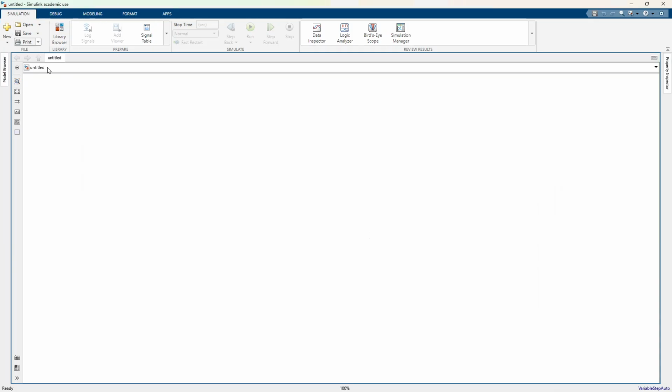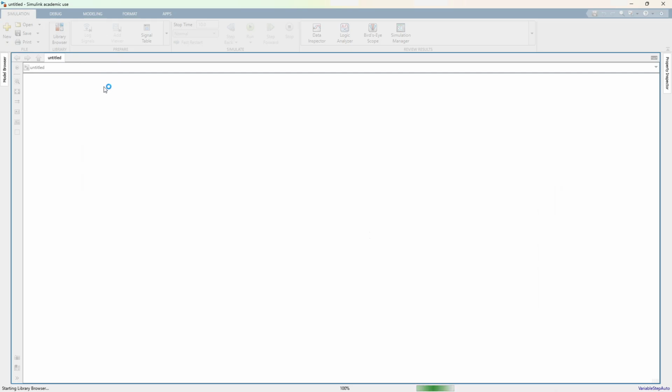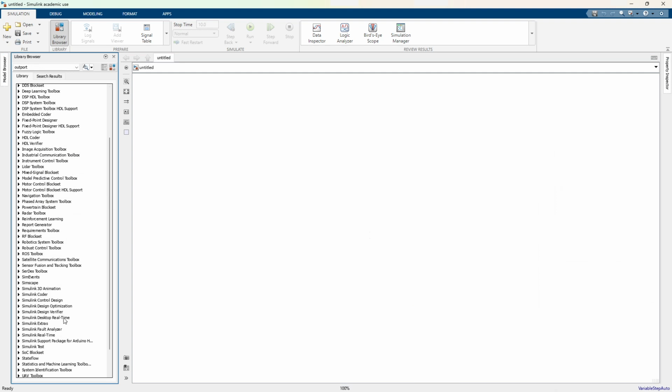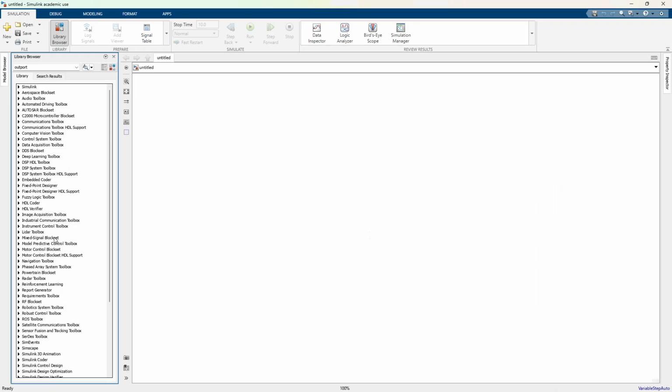So this is the Simulink window, and one of the very important components under Simulink will be this library browser. The library browser is the place where you can get all the components. These are just devices that you can use to simulate. Under this library browser, one thing that you find very important will be the commonly used blocks. So we need to find that, and we will be using that.